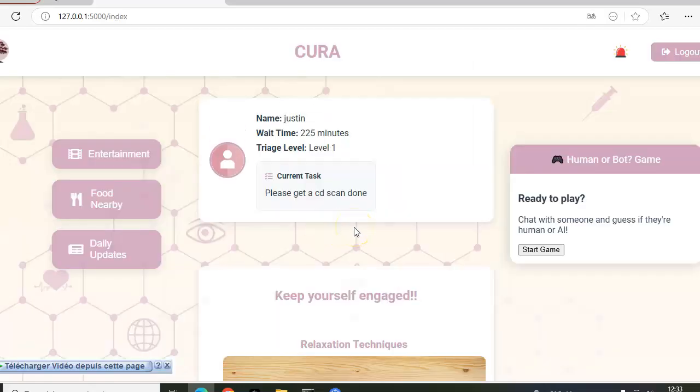So this is our patient's portal. It is a patient portal for Justin. His wait time is 225 minutes. That's a long time. Triage level 1. His injury does not seem to be very severe. If you look on the left-hand corner, you see three tabs: one is the entertainment, one is the food nearby, and the daily updates.